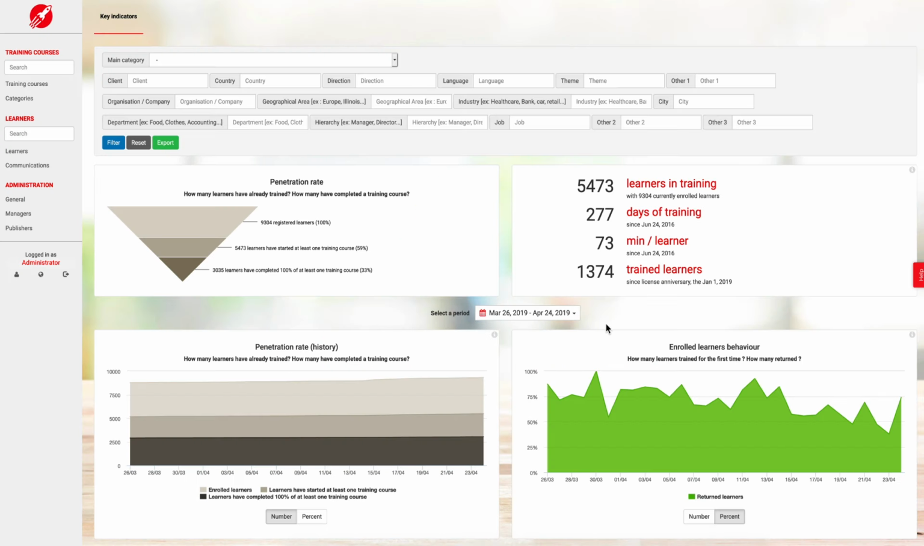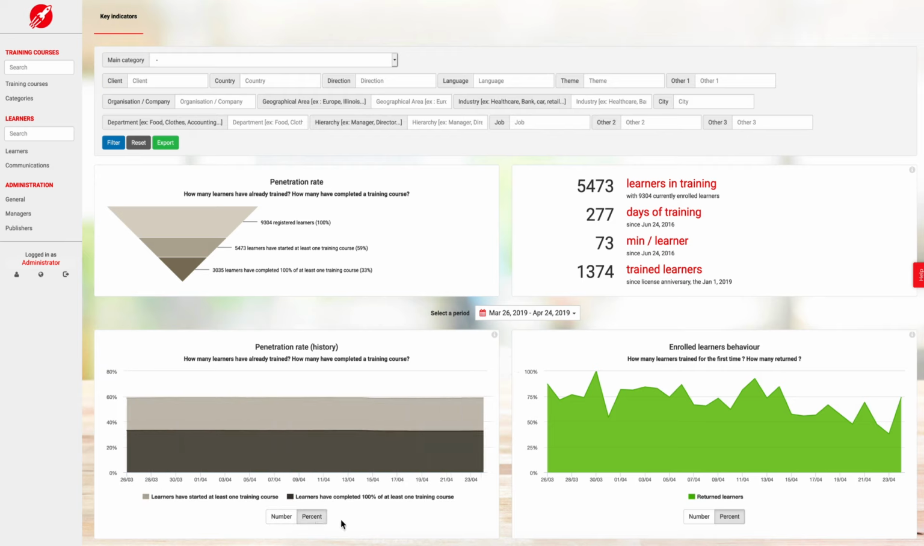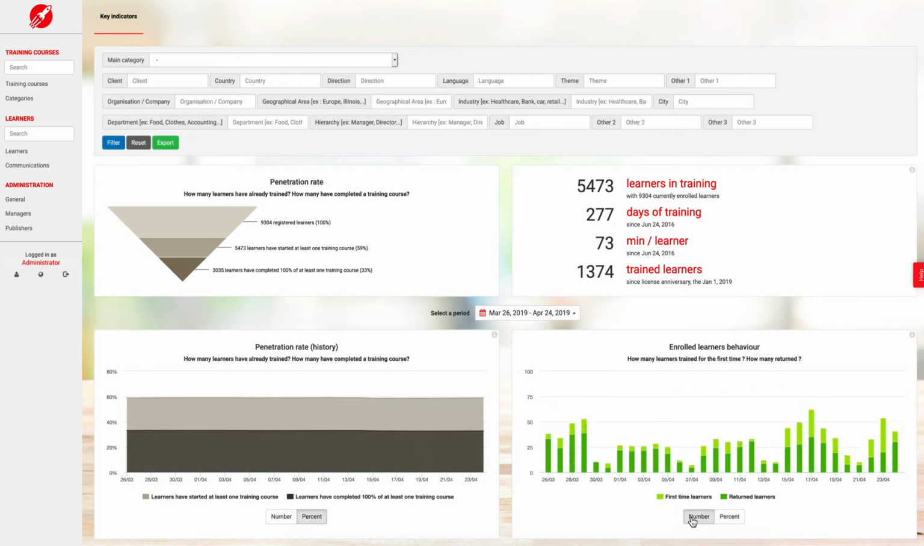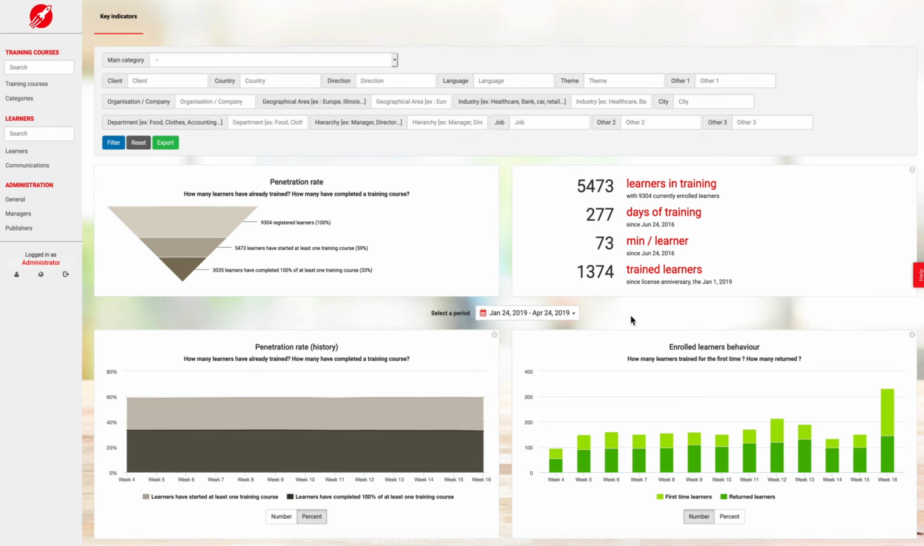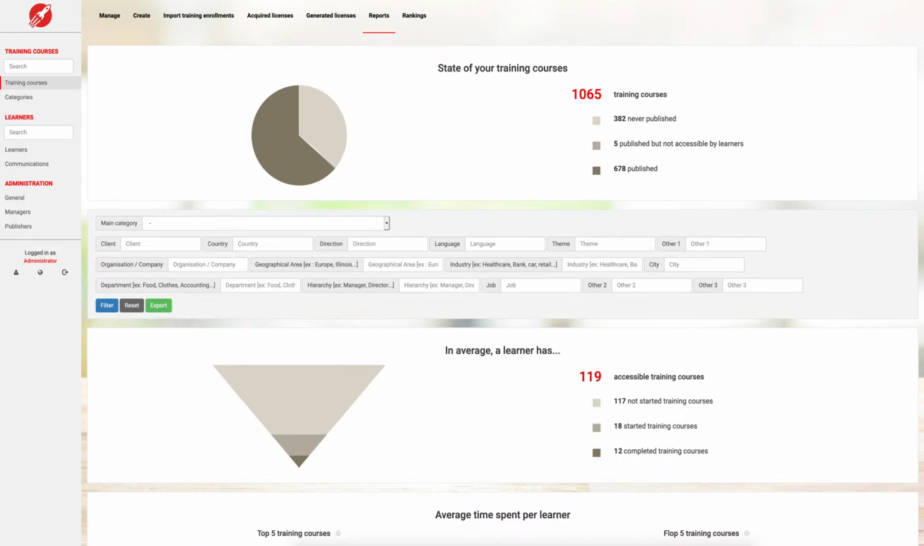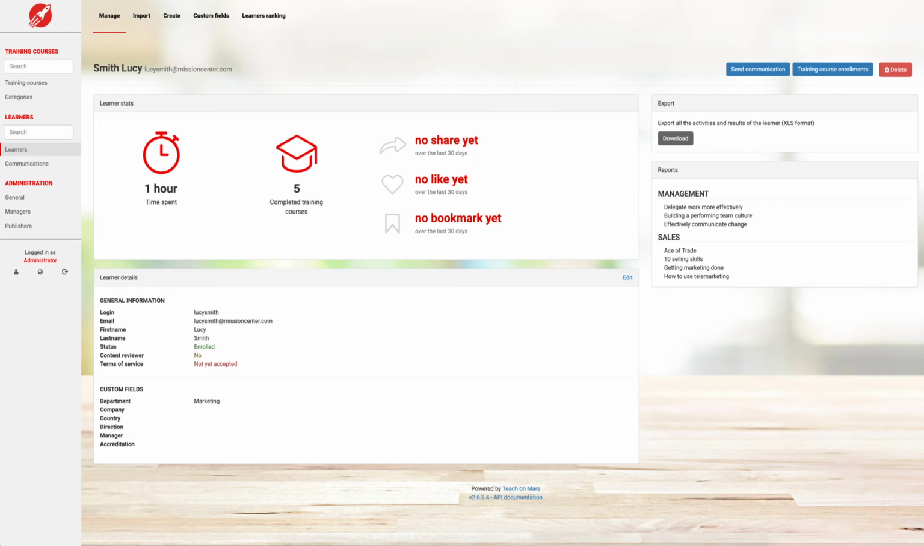The first thing you see when you open your Mission Center are the high-level KPIs that give you feedback at a glance of the overall activity of your mobile learning initiative. You can filter these KPIs using the criteria you defined yourself in your custom fields. And obviously, you can view much more detailed analytics on each individual training course or learner population. You can even access statistics on individual learners or a specific learning activity.